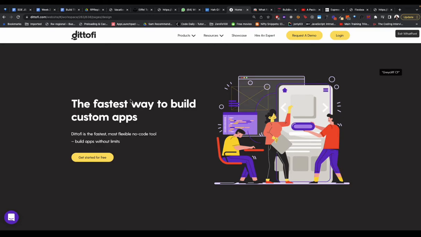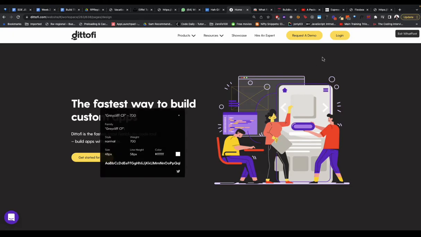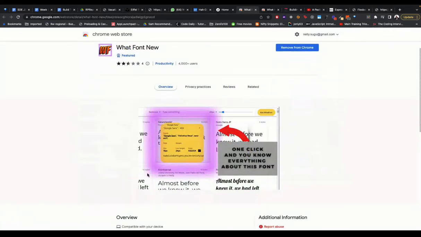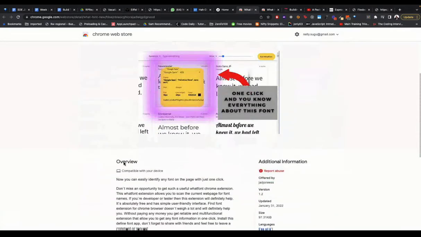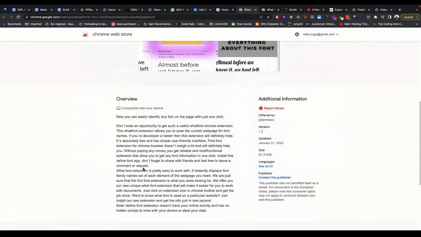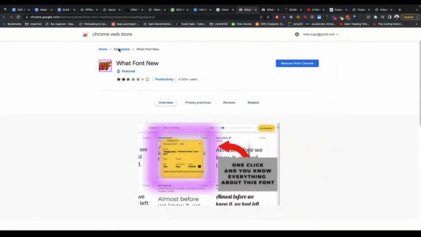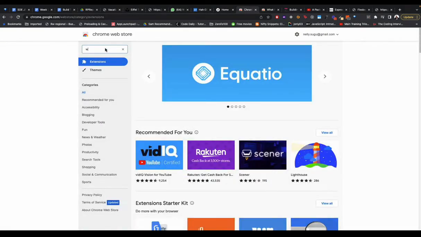By me clicking on it, by me hovering over any text, they tell me exactly what font that is. So I know that on this site they're using Grey Cliff CF, right? And they tell me the weights and stuff like that. So I think if I go to this guy, they'll probably tell me what I need to know. Overview, now you can use identify, don't miss the opportunity, report abuse. How the hell does this thing work? I don't know. So let me go to the extension again and find it.